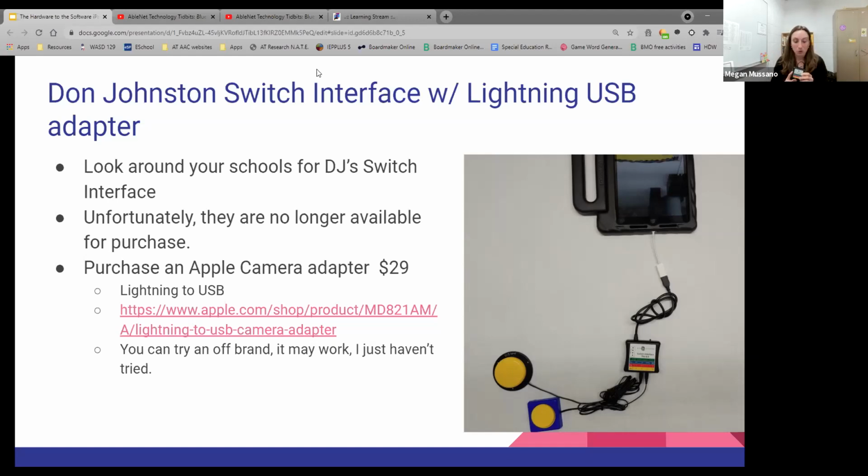All I had to do was purchase the Apple camera adapter, this small little USB adapter to Lightning. It was about $29. This is the actual Apple branded one, and they market it as a camera adapter, but it actually works phenomenally for this tool. So there's a link there if you want to buy just this USB adapter. You can try an off-brand, a non-Apple brand. It may work. I just haven't tried it yet, so I can't tell you, because I purchased this one and it worked just fine. So I'm sticking with it personally.